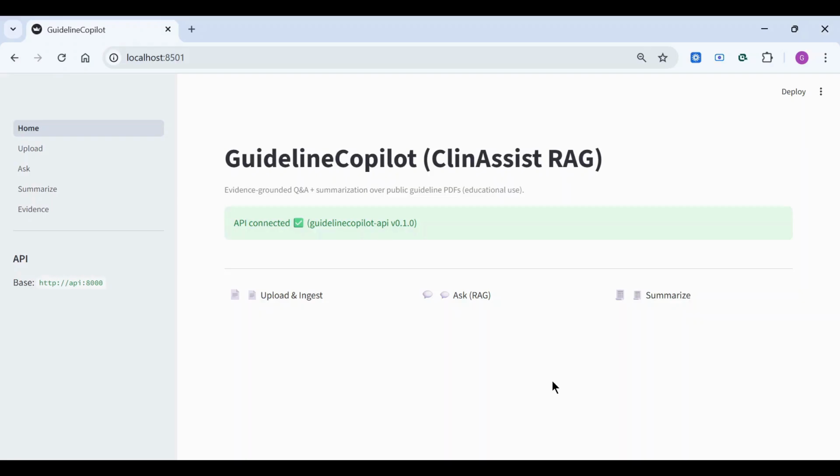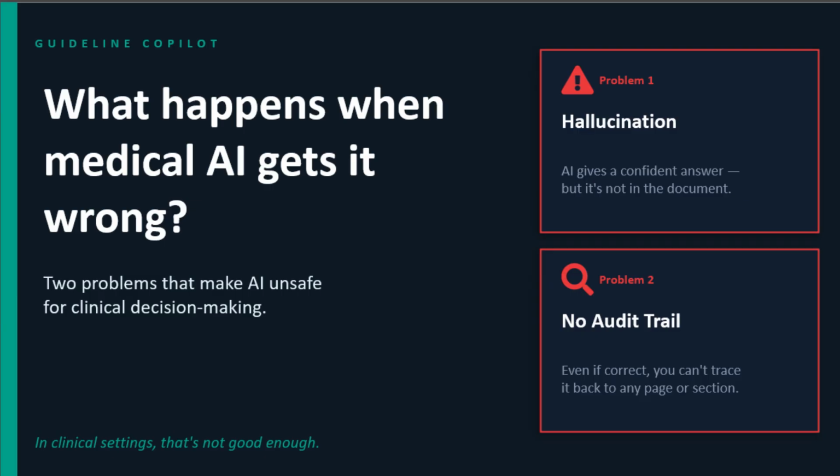If you have ever tried to use an AI tool to answer a question about a medical guideline, you have probably run into two problems. First, the AI gives you a confident answer, but you have no idea if it is actually in your source document. That's hallucination. Second, even if the answer is correct, you can't trace it back to the specific page or section of your source, which means there is no audit trail. In clinical settings, that's not good enough.